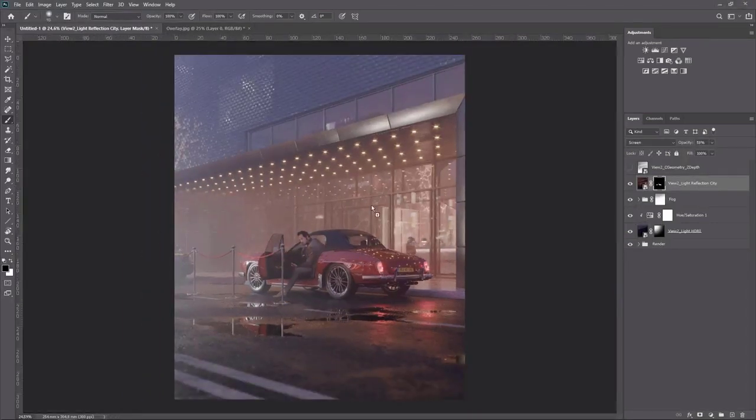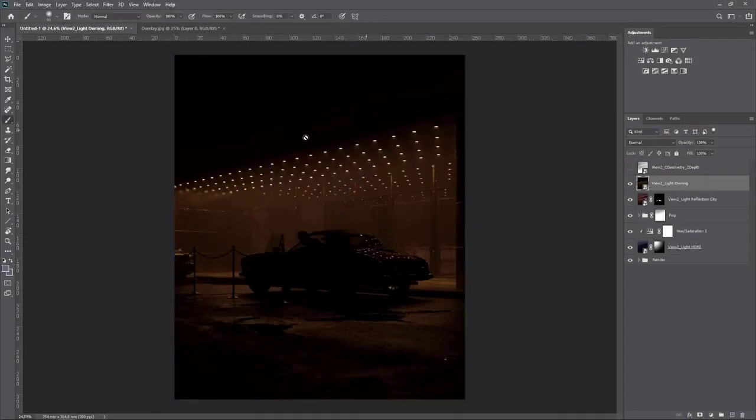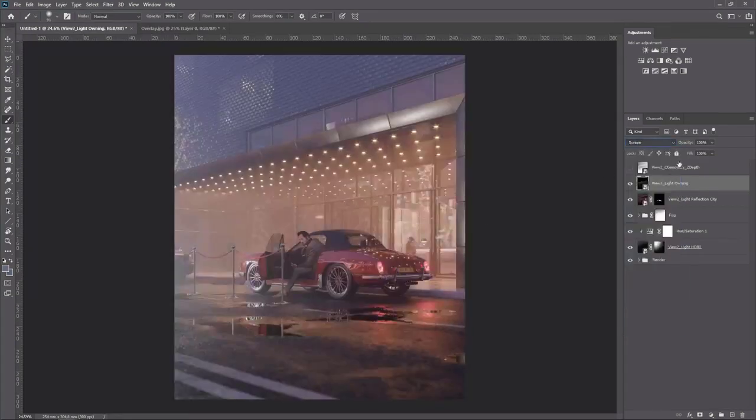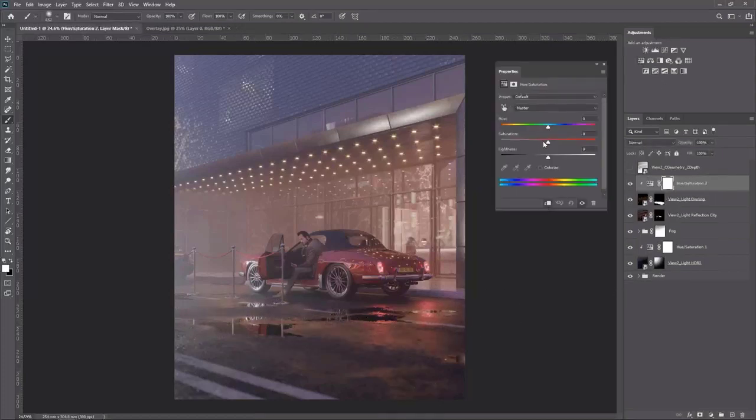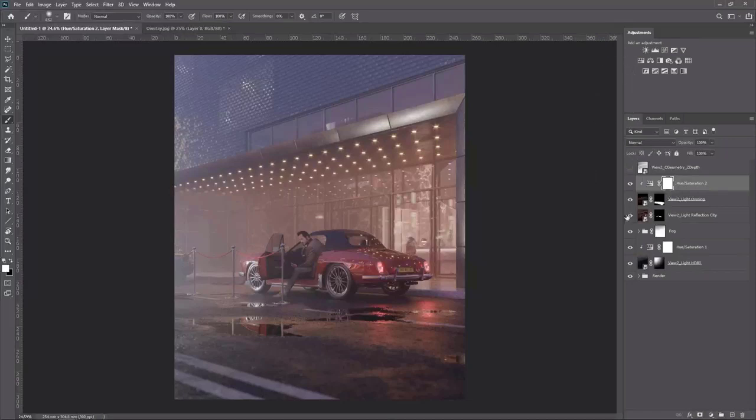Now let's add the pass with the oncoming slides. Let's use the screen mode again and let's adjust the opacity. Let's use a mask to control where we want to have this effect. We can desaturate it a bit as well. Again, let's group the layers and name it render elements.